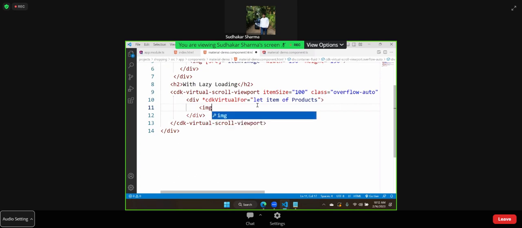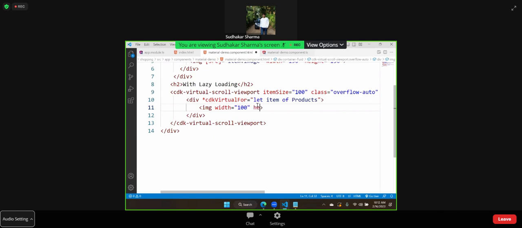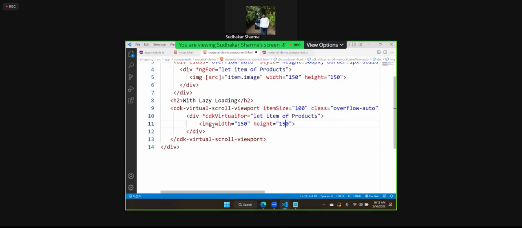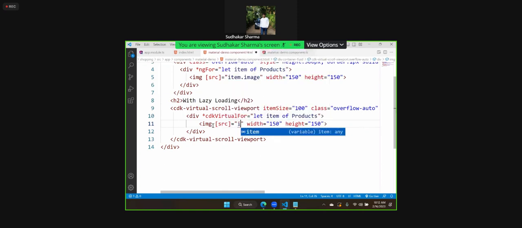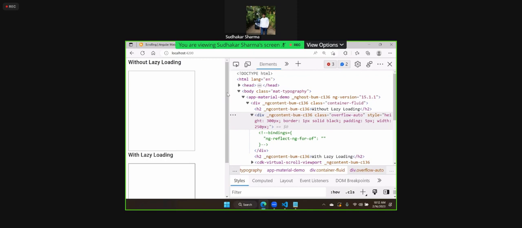Now for every item, same, I am creating an image. So width is equal to 100, height also 100. I gave 150. Yeah. So width and height are the same, 150, 150. And src, source, is how much? Item dot image. This is lazy loading related. Another screen is configured here.